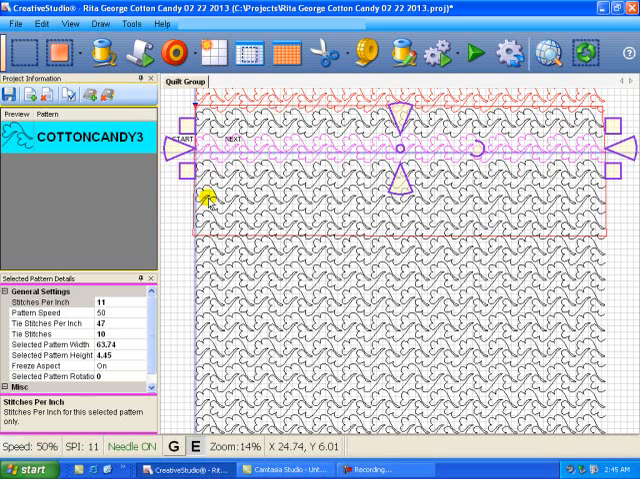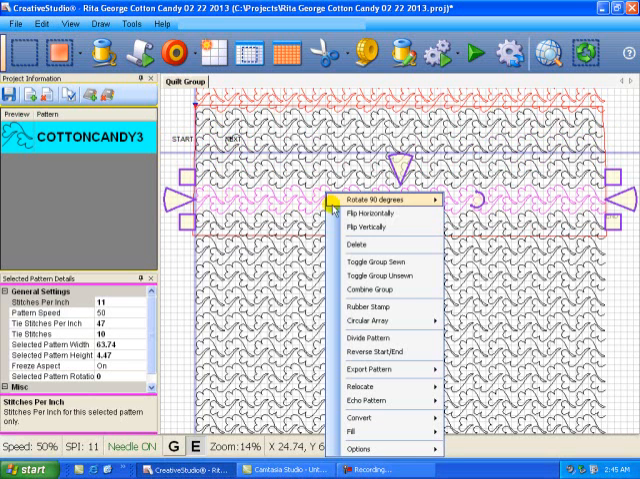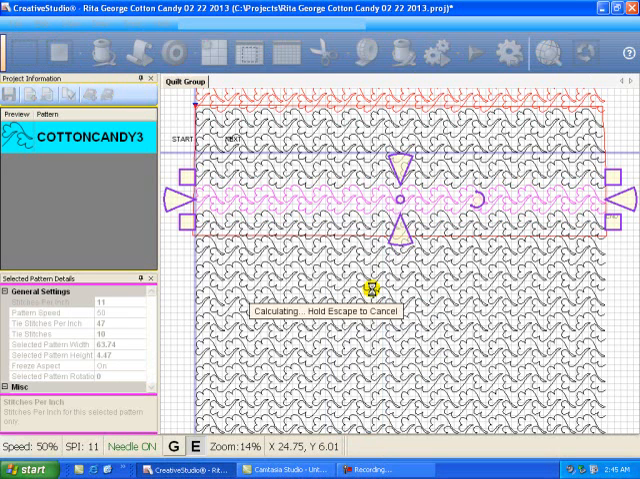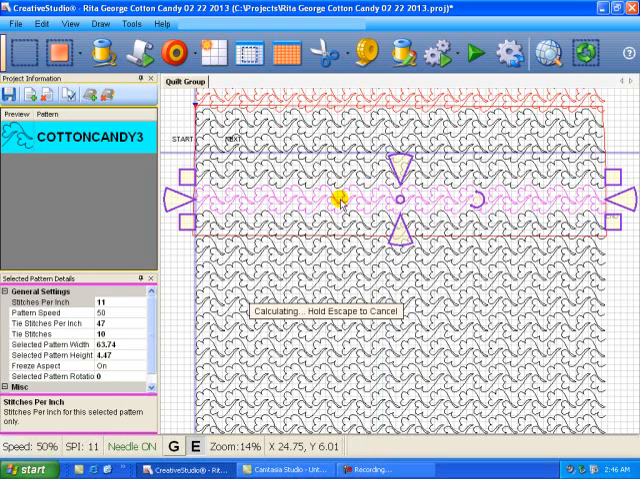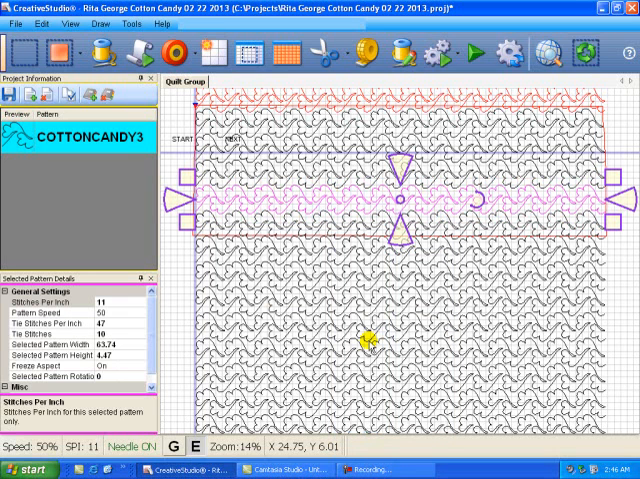Now I have to go down and do the same thing to the 4th row. All the repeats in the 4th row are selected. I'll right click, combine them into one group. Then, when it's finished doing that, I'm going to select it. I'll right click, reverse start and end. I have 4 rows. First row quilt left to right, second row right to left, third row left to right, fourth row right to left.